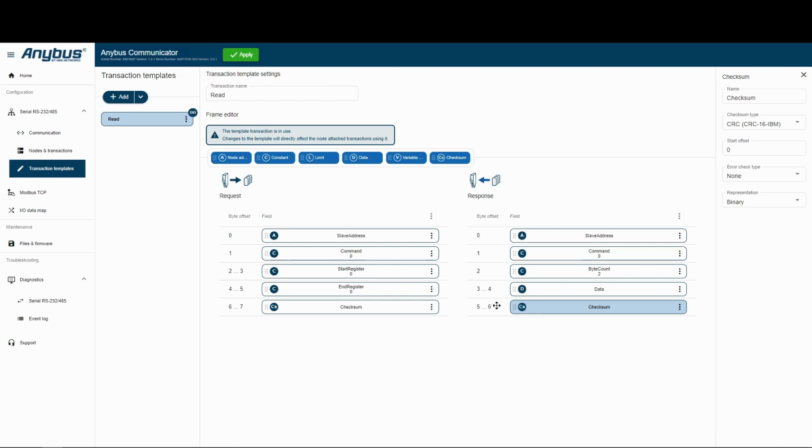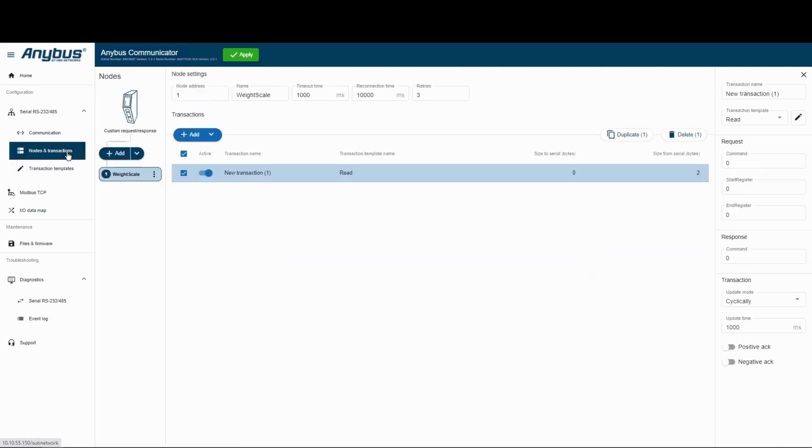Next, we go back to nodes and transactions. The template we just created is already pre-selected for our transaction. To make it easy to remember what this transaction does, I will go ahead and change the name to read weight. In the template, we define that a so-called command shall be sent. Now we will define what to send for this read weight transaction.